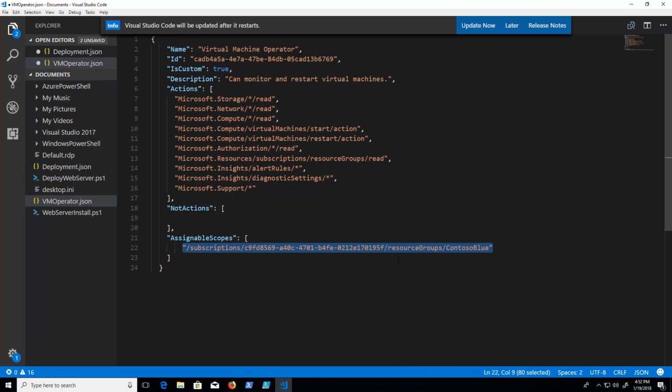custom role is applied. So for example, here, when this custom role is created, it's applied to an individual resource group. It's a resource group called Contoso Blue in a subscription. I got the GUID of the subscription. So that's the only place this custom role would be available. So you can choose to do this at a subscription level or at an individual resource group level. But it becomes pretty simple once you determine what the actions are.